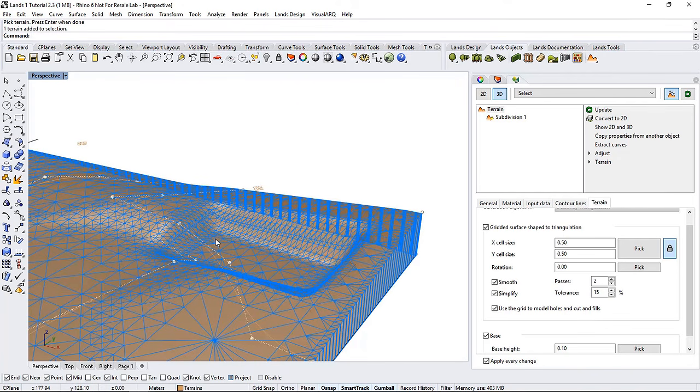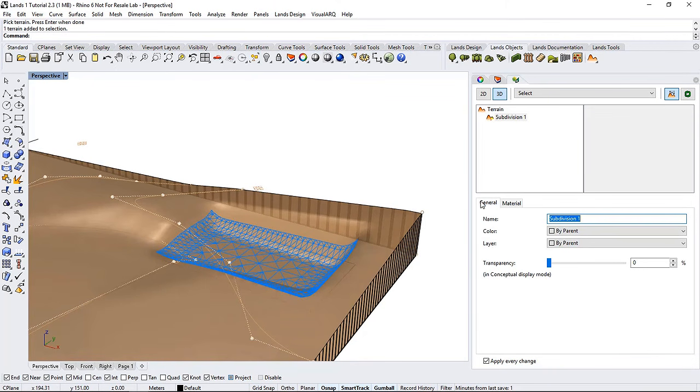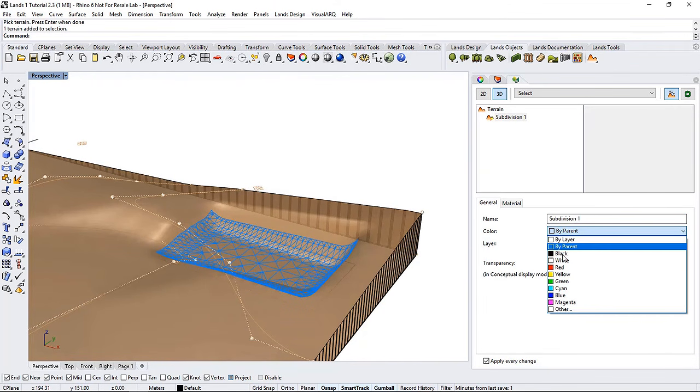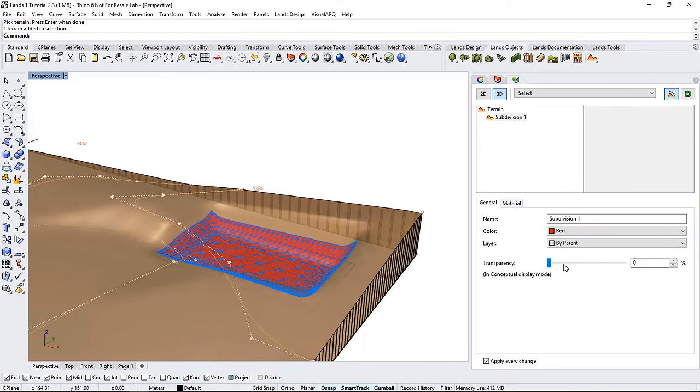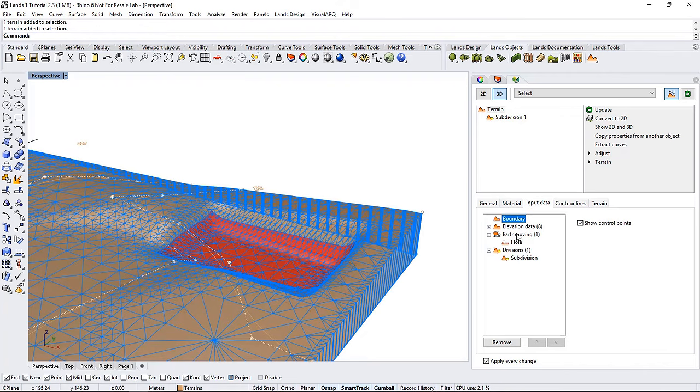Actually, if we select the terrain and look in the panel, we can see a subdivision object has been created. This will allow us to change the material or the color. Let's go to the General tab, and there we can change colors or any other attribute. If we check the Input Data tab, we can see both the hull and the subdivision object generated. We could create a zone in that area. For now, I'll just remove it.